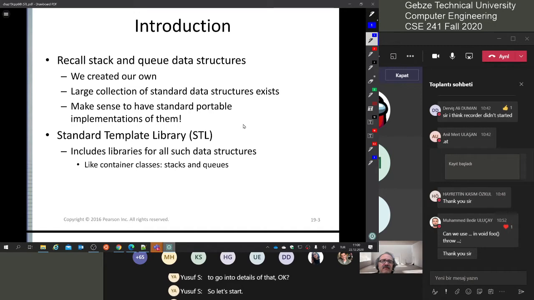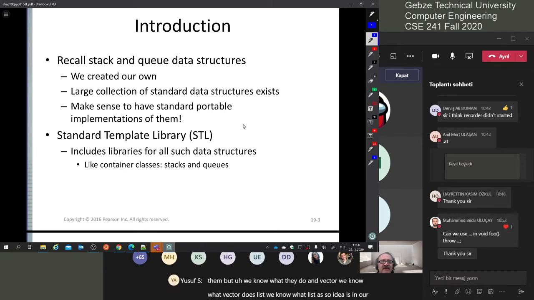Stack, queue, we know them. Maybe we did not implement them, but we know what they do. And vector, we know what vector does. List, we know what list does. So the idea is in our head, but we did not implement them. If we know their interfaces, then it is easy to use them. We knew the interface of the vector and we have been using it. Later we implemented our own vector. Yes, that's true. But that doesn't mean that without knowing the implementation, I cannot use them. Of course, I can use them. So today, that's what we're going to do. We are going to look at the interfaces of all these classes.